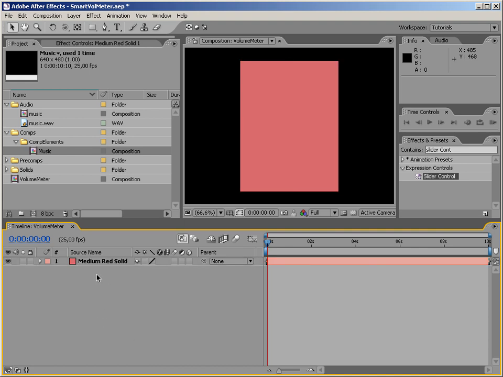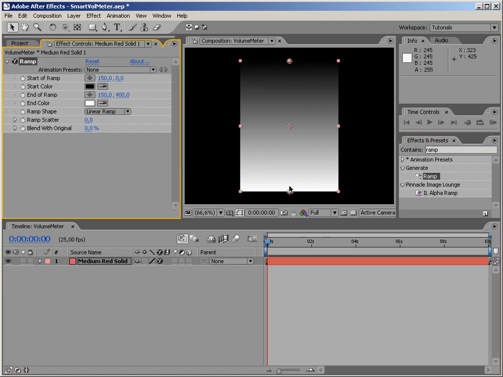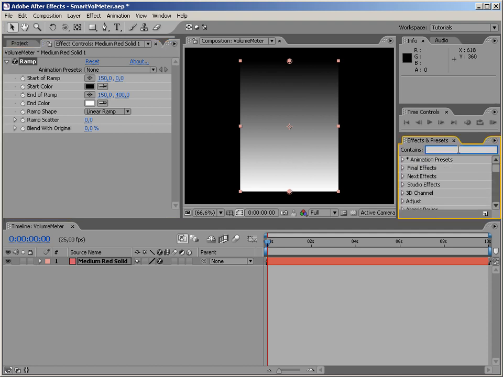Let's assume this is okay and that this looks nice. What's the next step? Well, we would like to colorize this to look more like a volume meter, so we are going to apply a ramp effect to create a gradient. But as you probably know, this ramp effect comes with only two colors. We have a start color and end color, and we would like to have, for example, 3 colors or even more. And there's a cool trick that will allow you to do this without any additional plugins or drawing this in Photoshop or whatever.